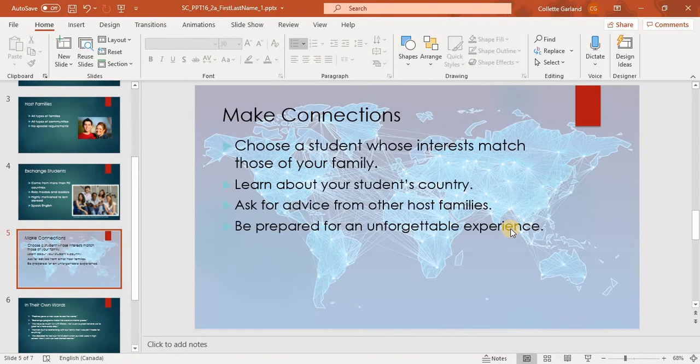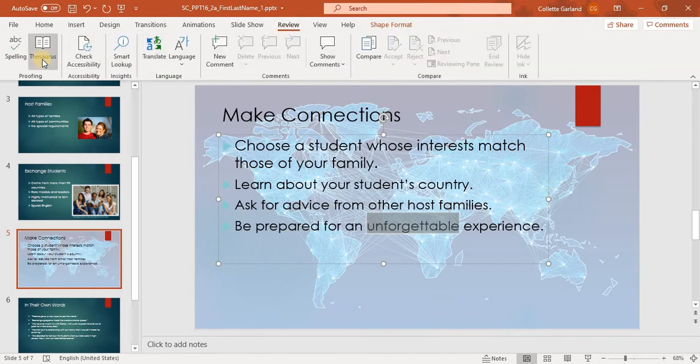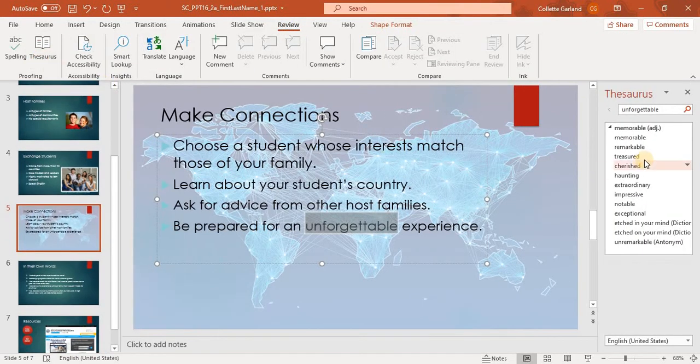Number 8, with slide 5 still displaying, use the thesaurus to replace the word unforgettable in the last bullet, with the first synonym beginning with the letter E. So we'll go up to review, click on thesaurus, and it wants you to replace it with the first synonym that you see, beginning with the letter E. So we'll have a look down through, and it's extraordinary. So click on this little arrow and choose Insert, and it switches them out.